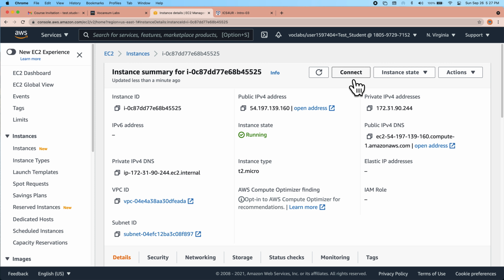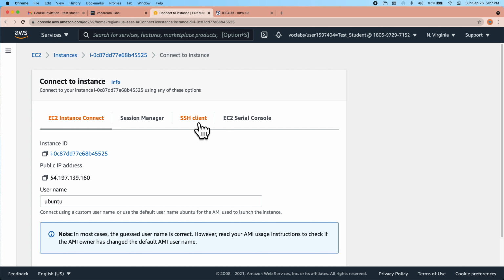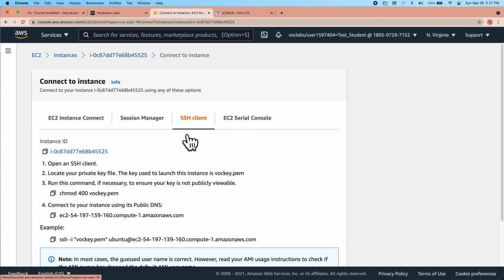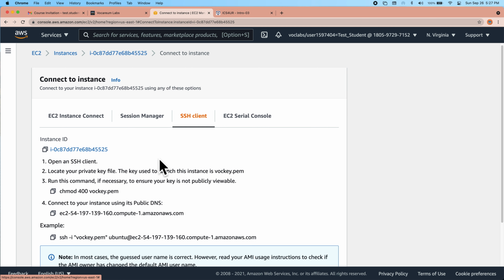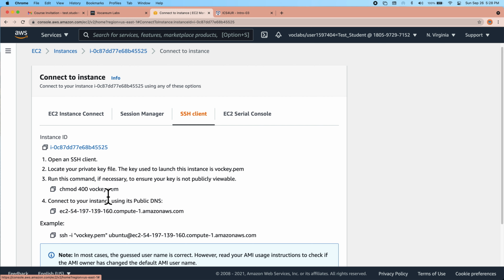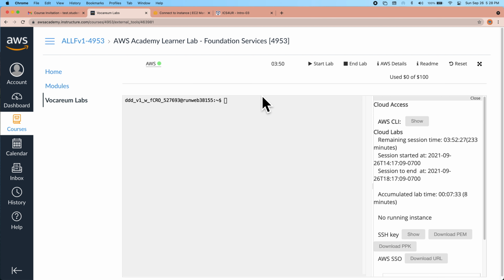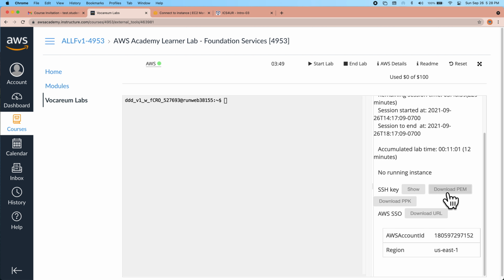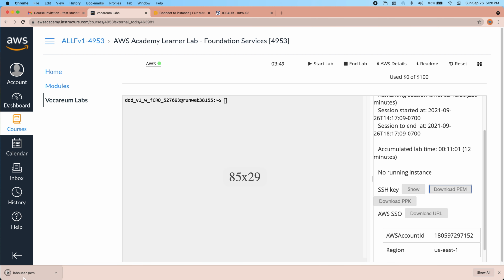And you can see here there's a button called Connect. And we are going to be using an SSH client to actually connect to it. So before we can get going, we need this key that I was talking about. So if we go back to our lab section and we click on AWS details, this sidebar will show up and we need to download the PEM. We just click that button and notice it downloads this labuser.pem. So we're going to be using that.